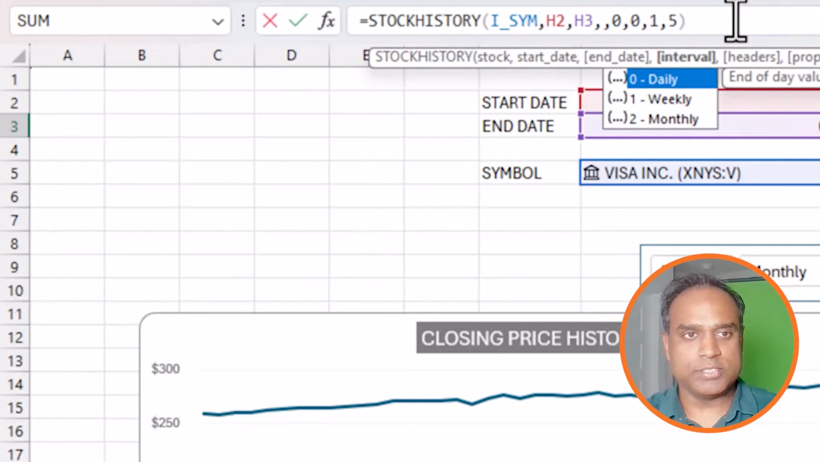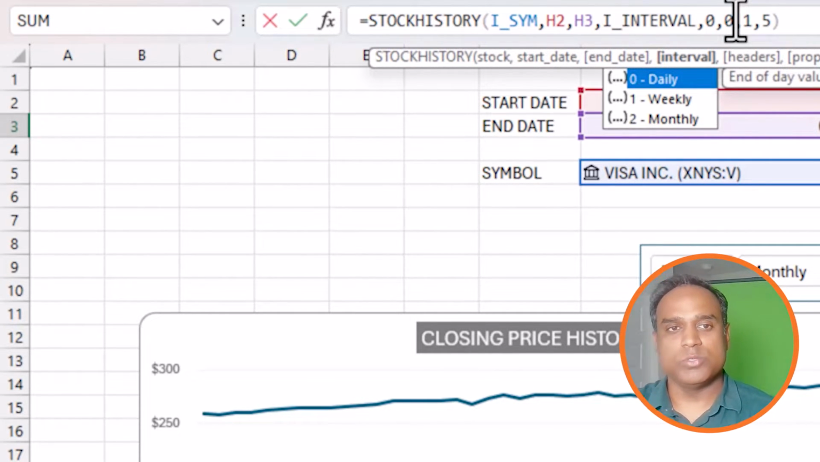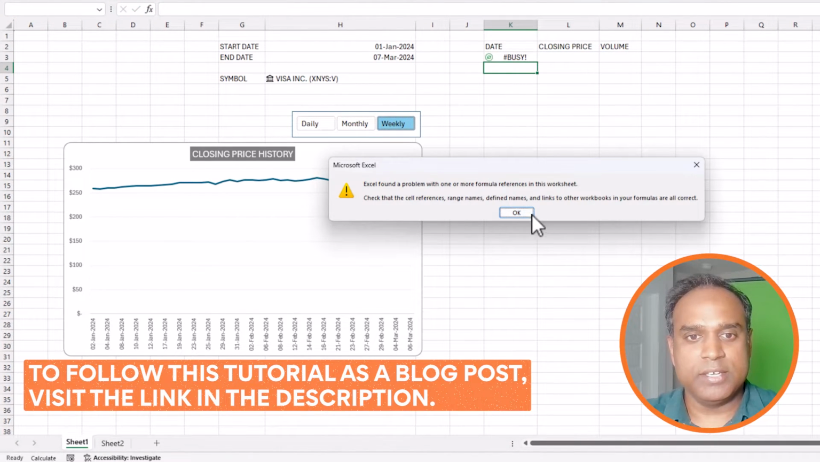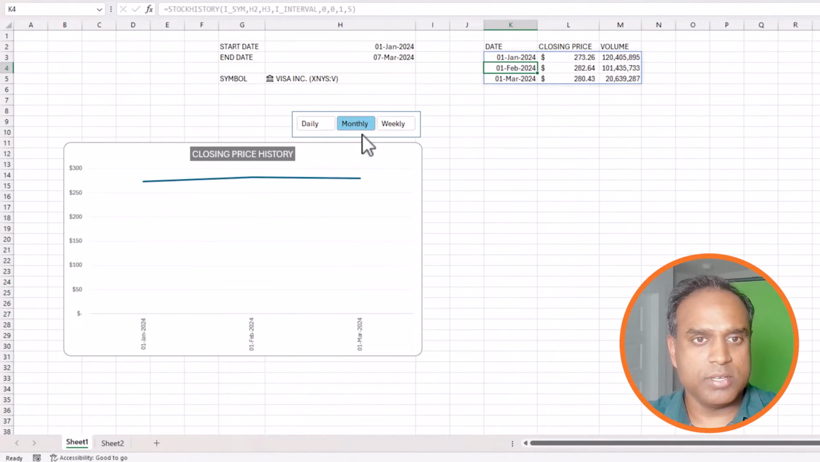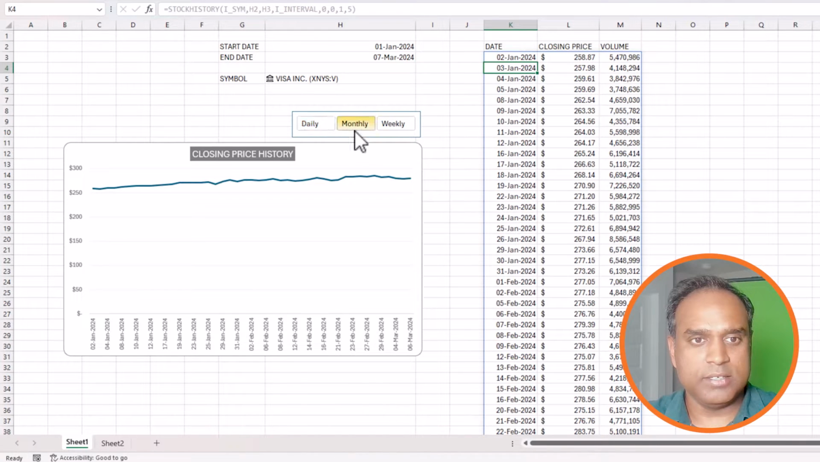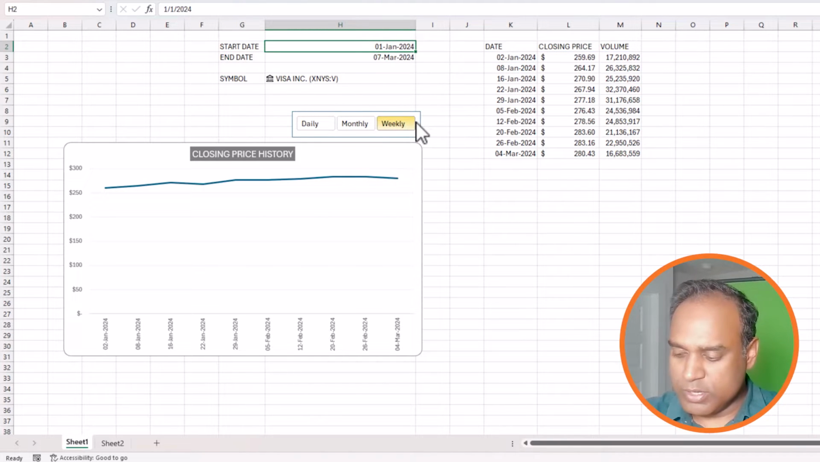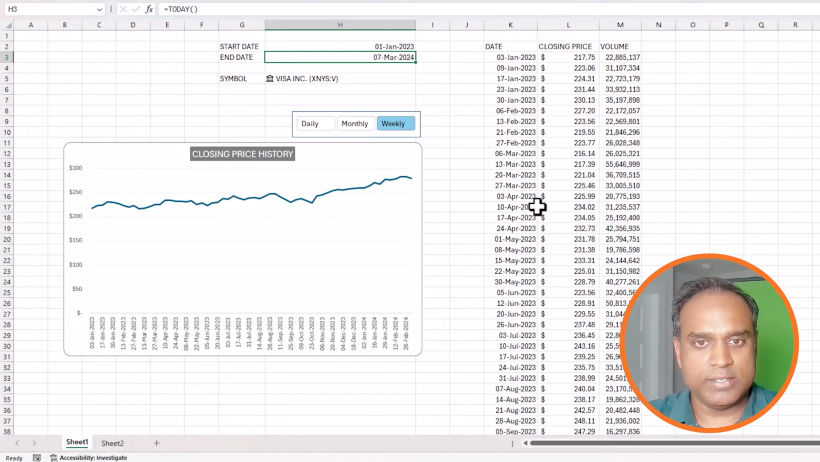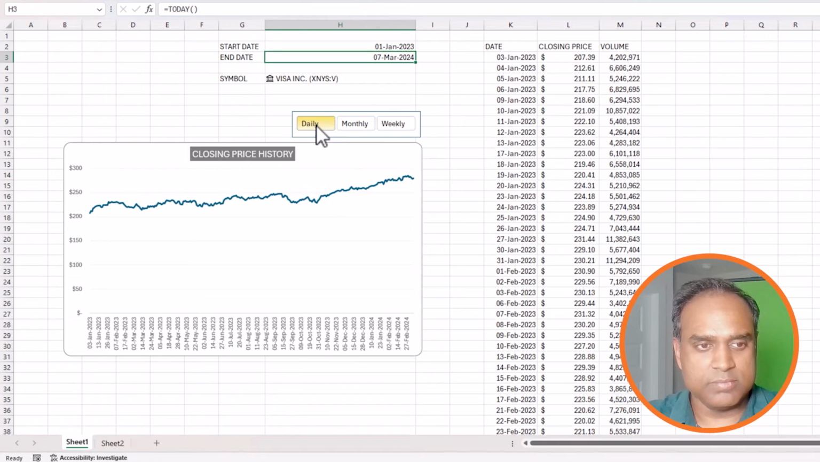So what I'm going to do is, instead of typing 0, 1, or 2, I'm going to type in I interval, which is where we are storing the user's selection. And press enter, nothing else. We don't change anything else. So hit OK. Now let's see what is going on. So we click daily, we click monthly, we click weekly. So it seems to be there. Now I can change the start date to 2023 January. You'll have more data, and monthly, daily.